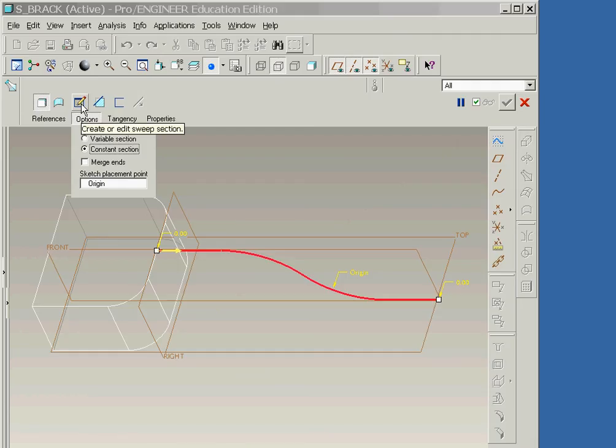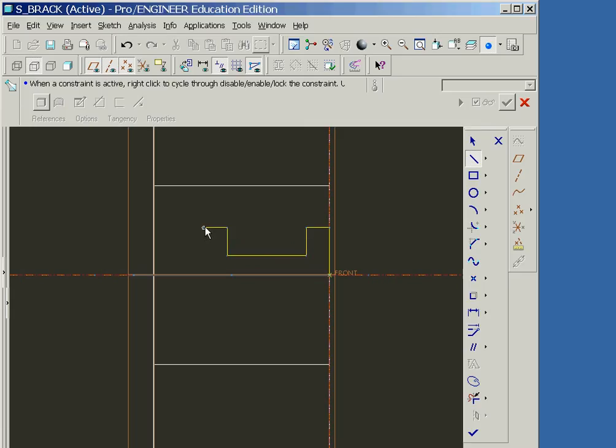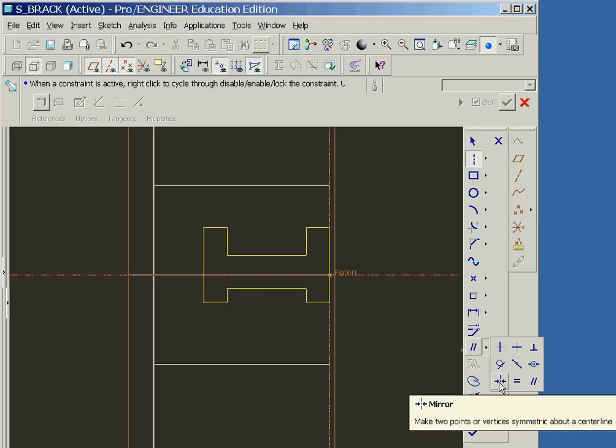Now we'll click on the Sketcher icon. Pro-E has now automatically oriented us on the face of the base feature that corresponds to the start of the trajectory path. We'll now sketch the I-beam shape with a series of lines. Then we'll add a center line, which we will use for imposing the symmetry constraints shown here.